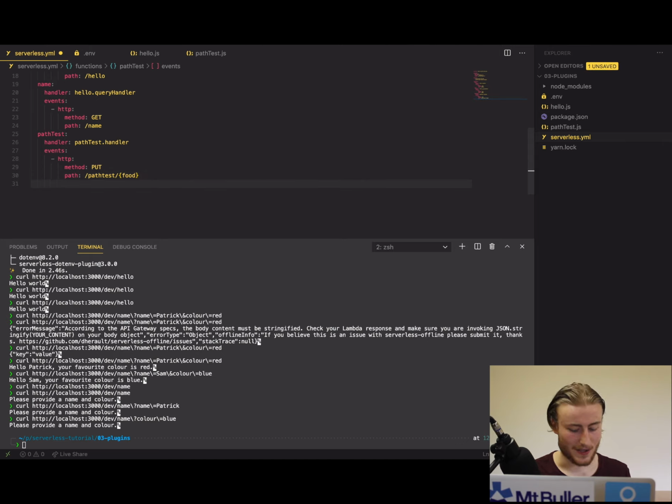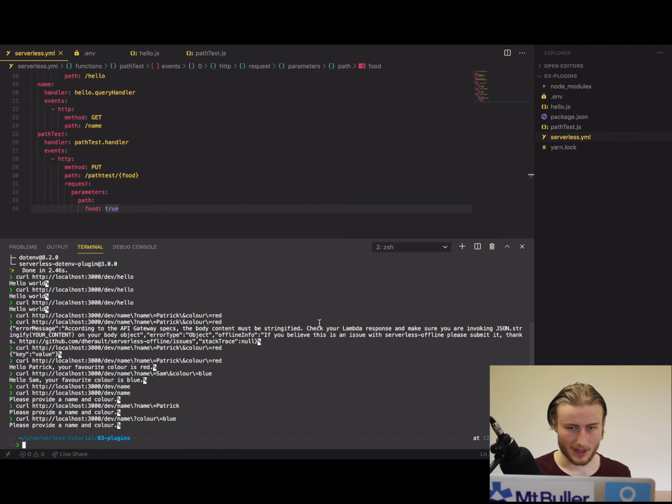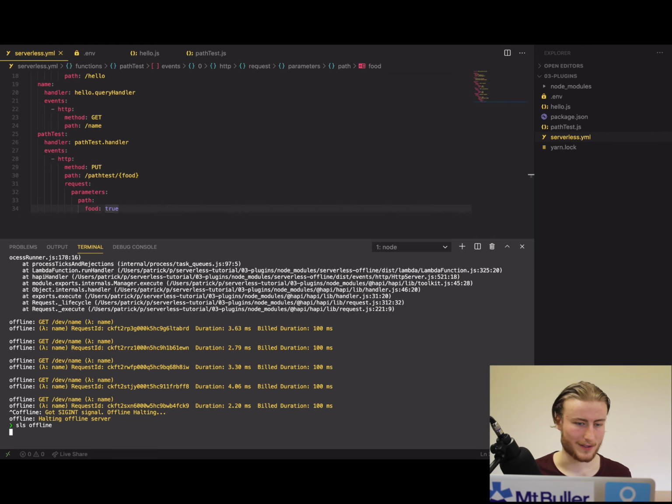And then we need to actually say request parameters, path, and then just all the things we want. So food is the one, and we're just going to say true. So that should be all right. Let's double check. Yeah, can't see any obvious problems, but for all we know, we might have an issue. So let's go serverless-offline.